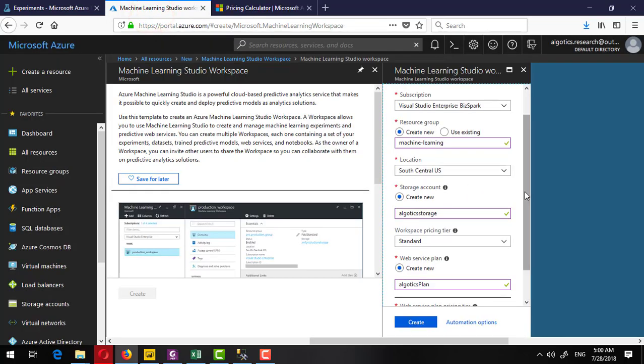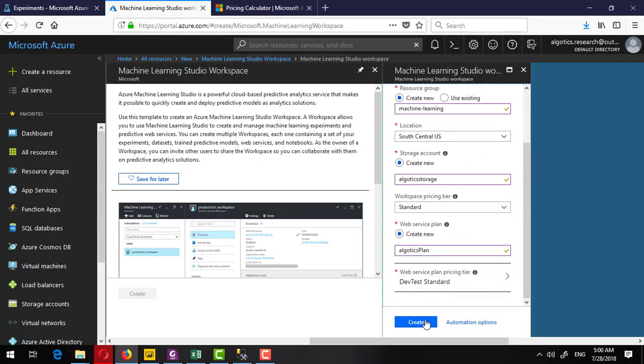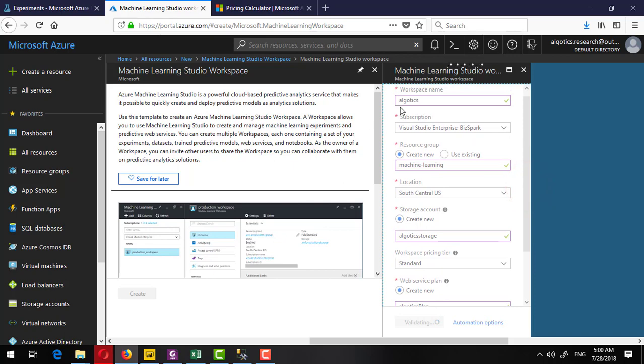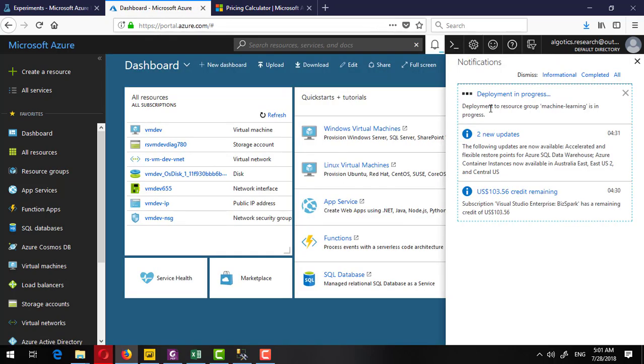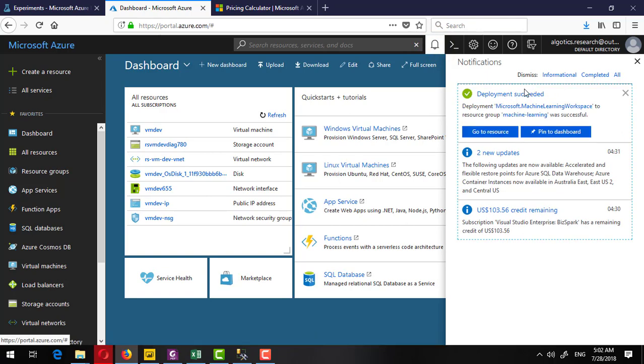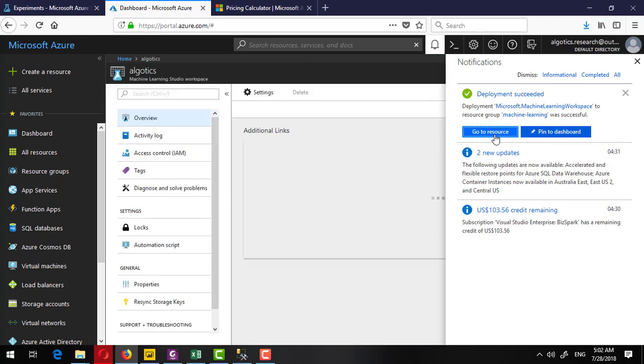So if I click on this create, it will start deploying the workspace. So I will pause the video till it creates. You can see that deployment is in progress, and you can come to here by clicking this one. The deployment is in progress. Deployment has been successfully completed. I can go to the resource to see the newly created services.